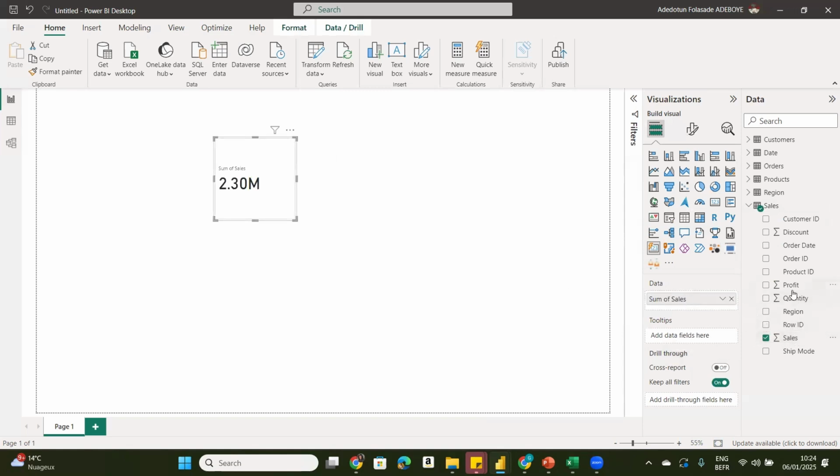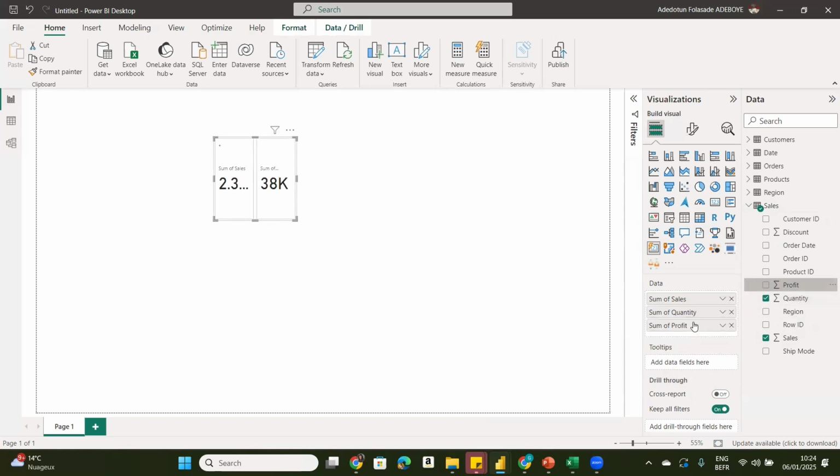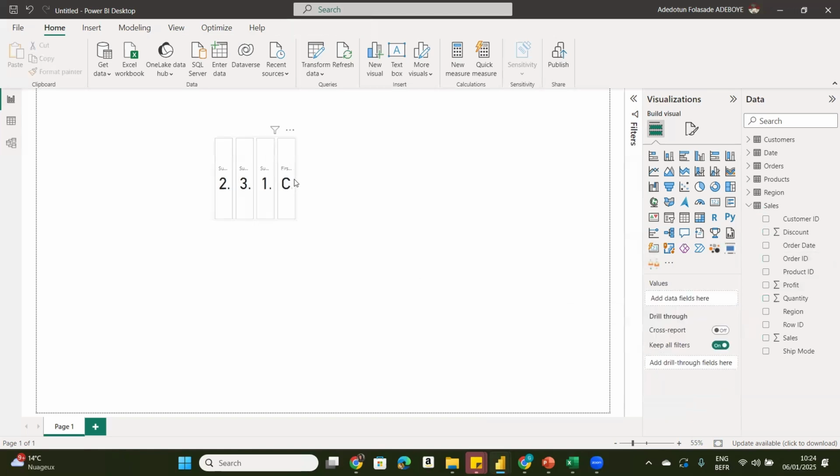We want to show sales. We want to show quantity, right? We want to show profit. Maybe not profit. We use another visual for profit. We want to show discounts, yes. And we also want to show the number of orders. So we bring that here. And let's expand this to see what it all looks like, to see if we're getting things right.